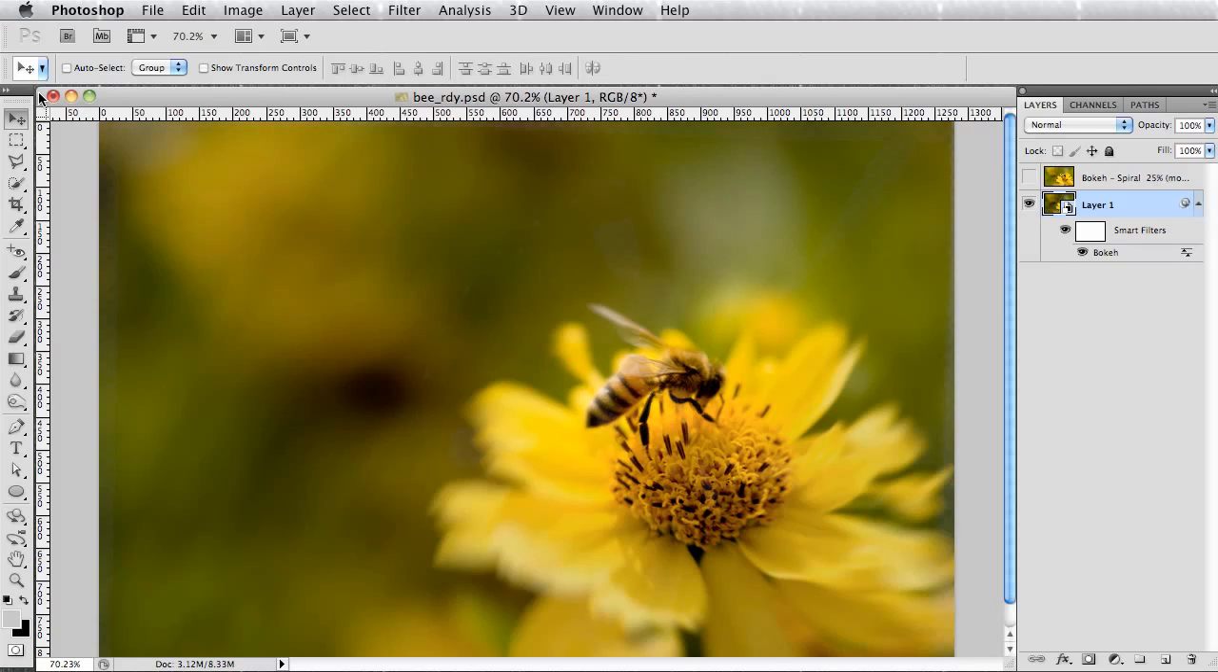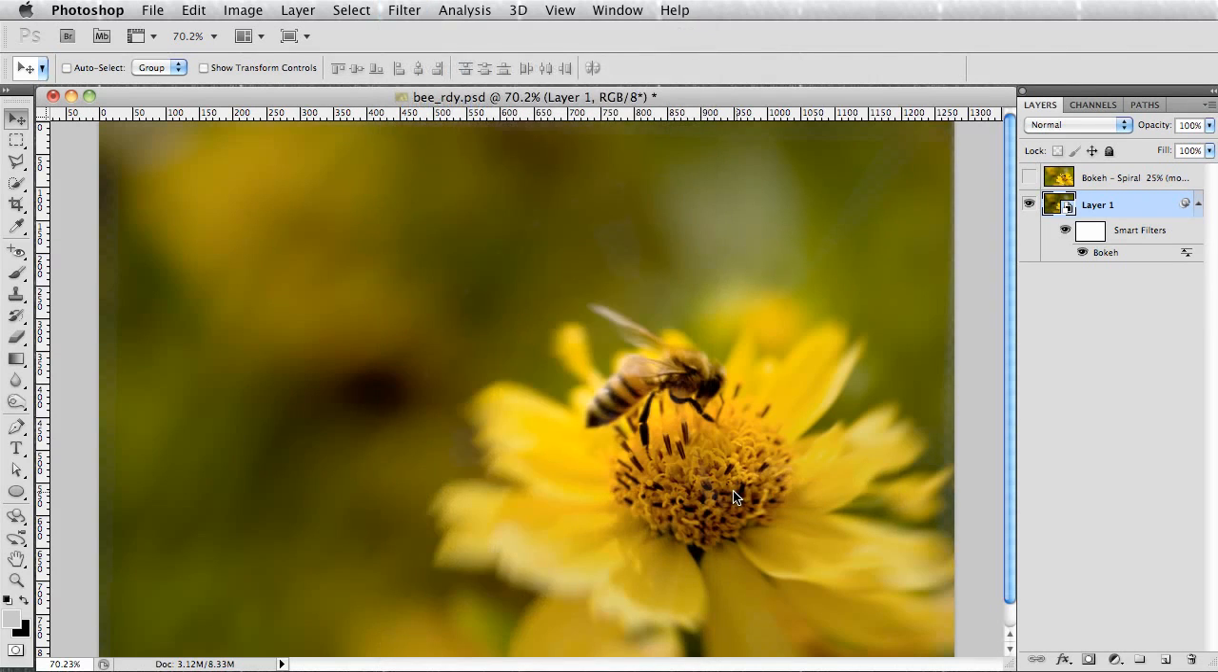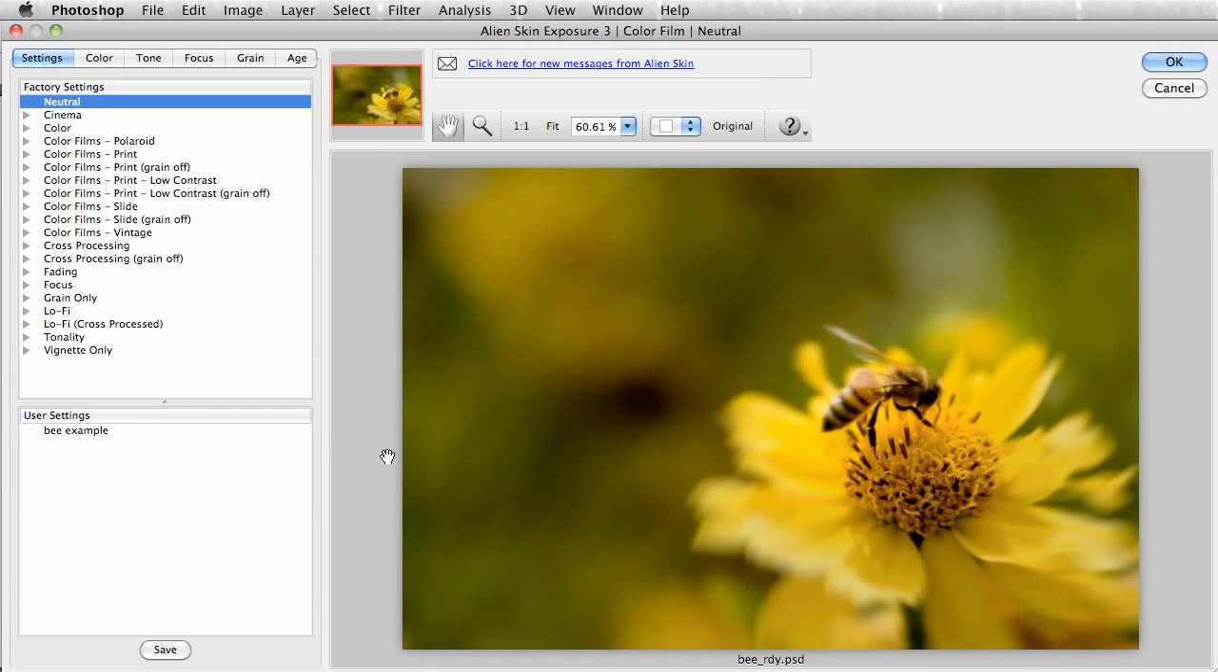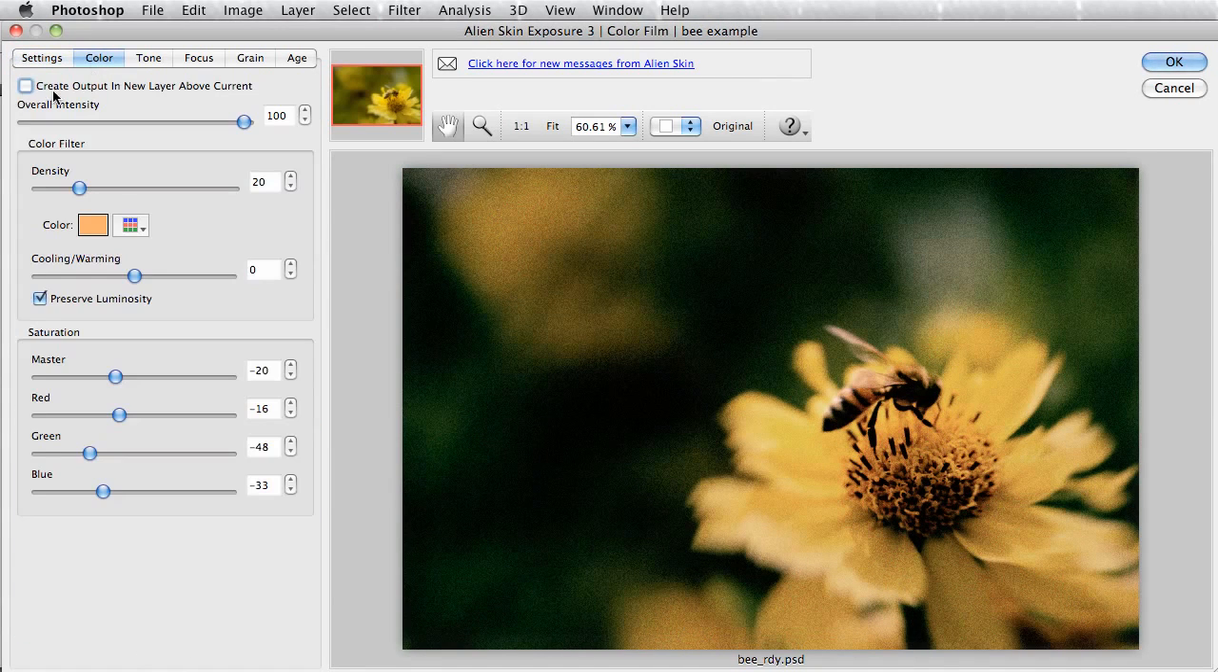In addition to the Bokeh effect, I also want to add a film look with Exposure 3. Filter, Exposure, Color Film. I have another custom setting saved here. Again, I want to double check that I've shut off the New Layer checkbox. It's not compatible with Smart Objects. The checkbox is on the Color tab. Once we've done that, I'll press OK and apply.